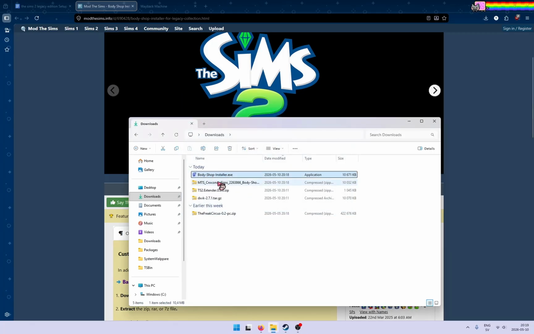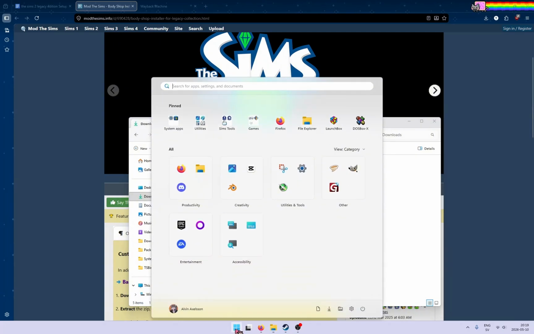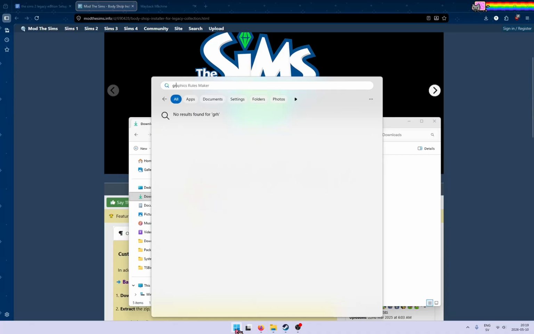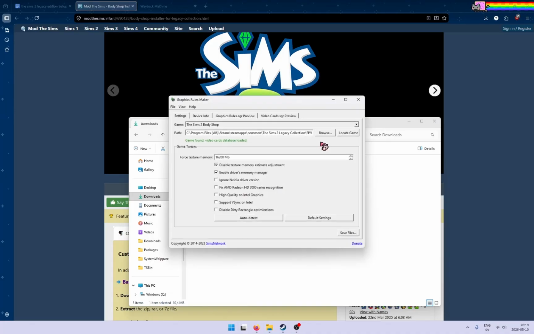But when you have installed Body Shop, you're not done yet. You're going to need to download a program called Graphic Rules Maker. Because if you don't download this, you're going to have an issue where the Sims 2 Body Shop stuff you extract to your game looks really low quality. So you're just going to click Auto Select. It will find the right thing and you will just save it. Make sure to click save sometimes so you really make sure it has saved.